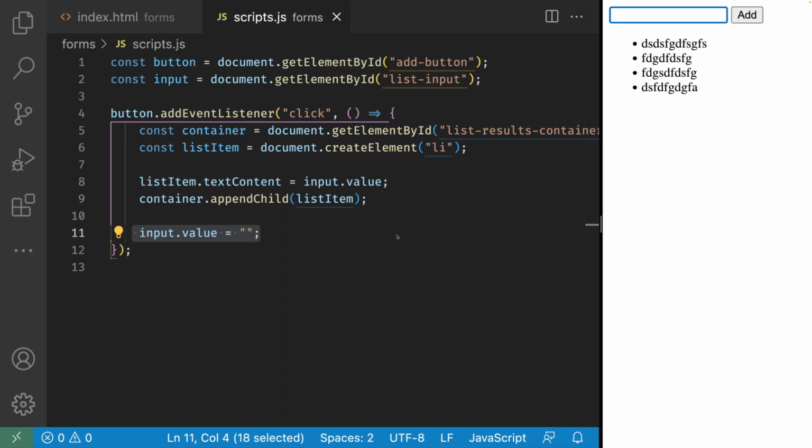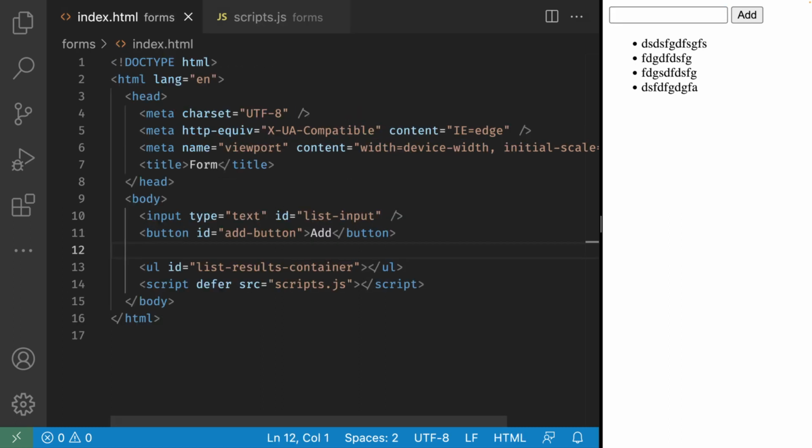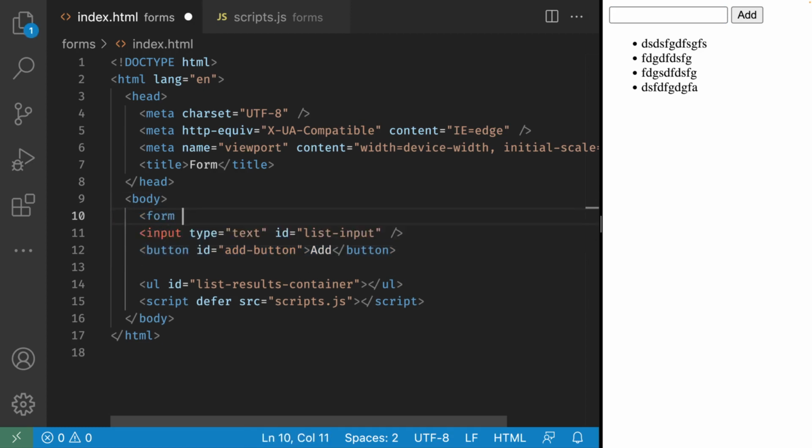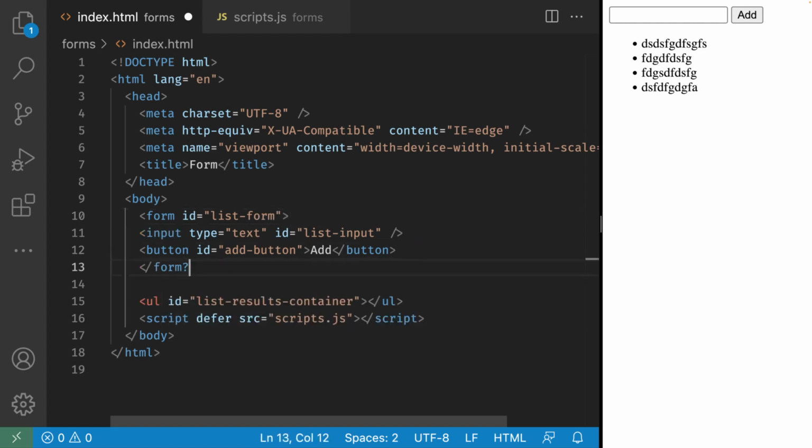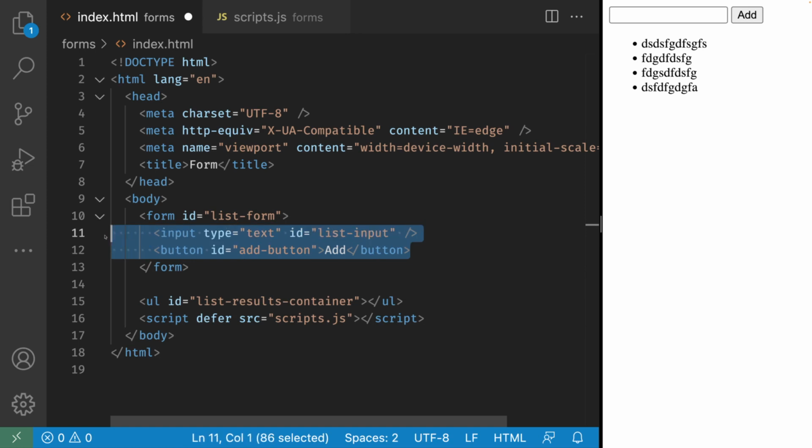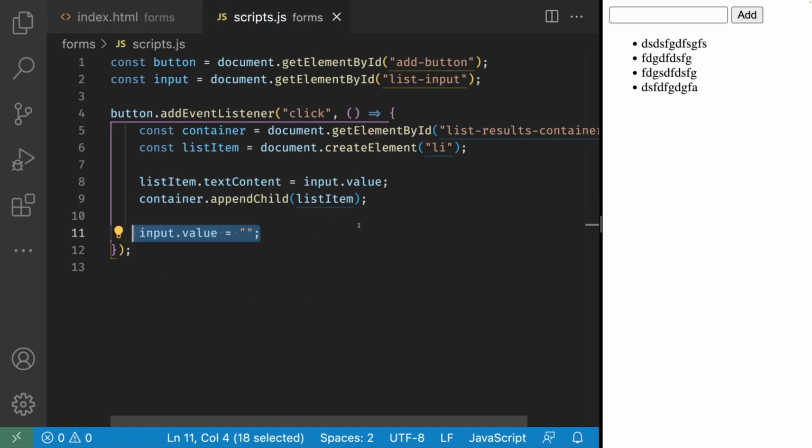So I'm going to show you how to write the form properly. First things first, let's wrap these two lines, line 10 and 11, in form tags. I'm going to give this an ID of list-form, and I'm going to close that down here. This already has made it much more semantic, because if you have a form, it should be wrapped in a form tag. Next, in the JavaScript, we're going to replace the way this works.